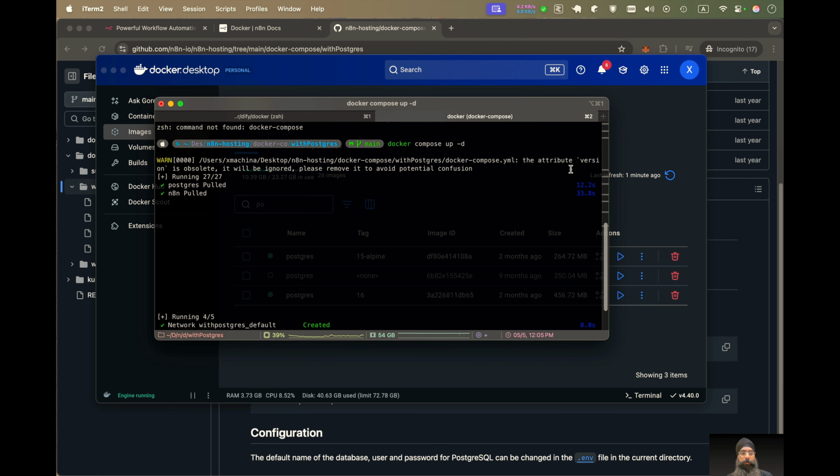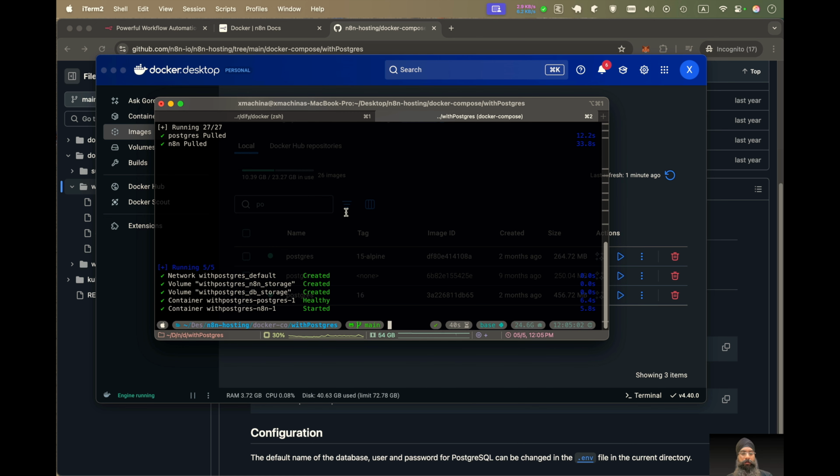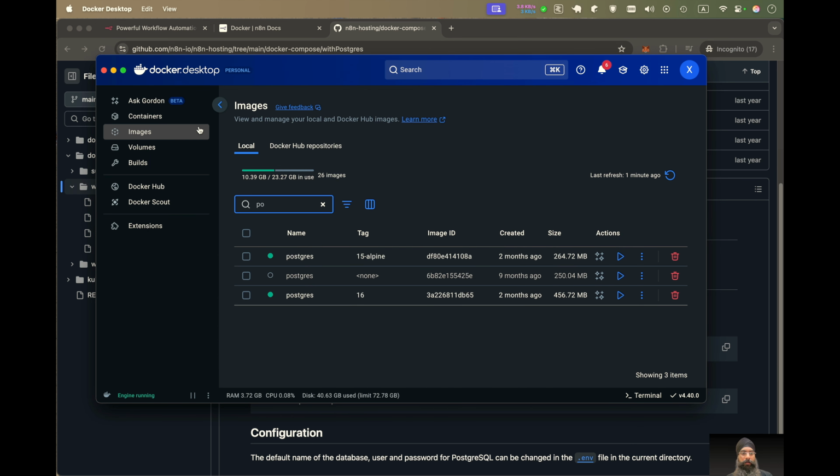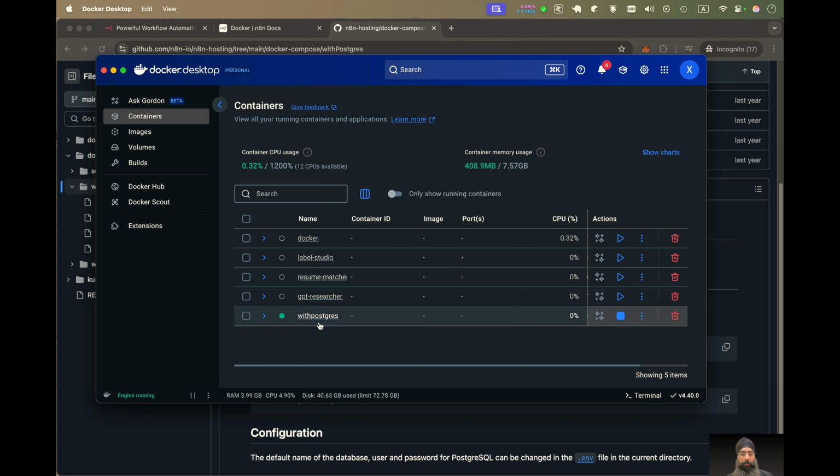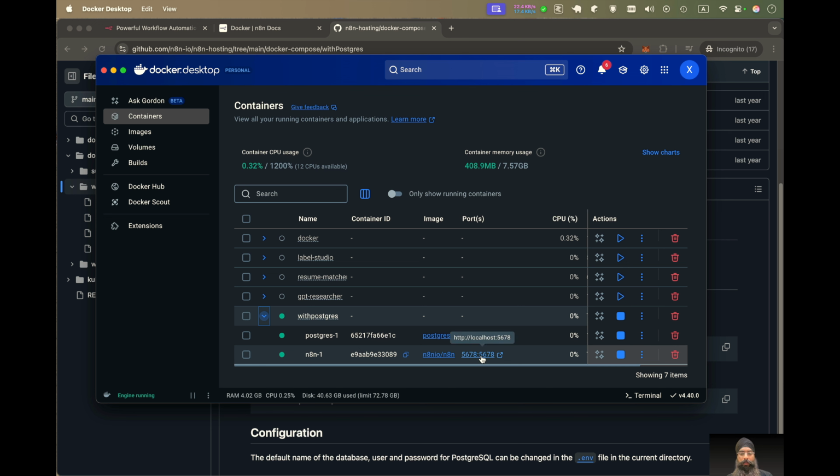Which version? The attribute version is obsolete. Okay, so it's done. Let's check the containers. With Postgres, it's here. So it's running Postgres and N8N. So these are the ports. Now this N8N is exposed on 5678.